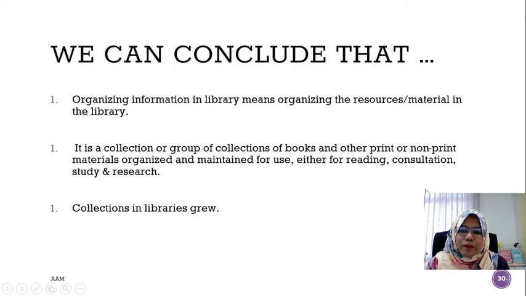Okay. We can conclude that organizing information in a library means organizing the resources or materials in the library. So it is a collection or group of collections of books and other printed or non-printed materials, organized and maintained for use either for reading, consultation, study and research. Nowadays, most libraries prefer to buy things in electronic form. If they have an option to buy the electronic book for the same title as a physical book, they will buy the electronic books.